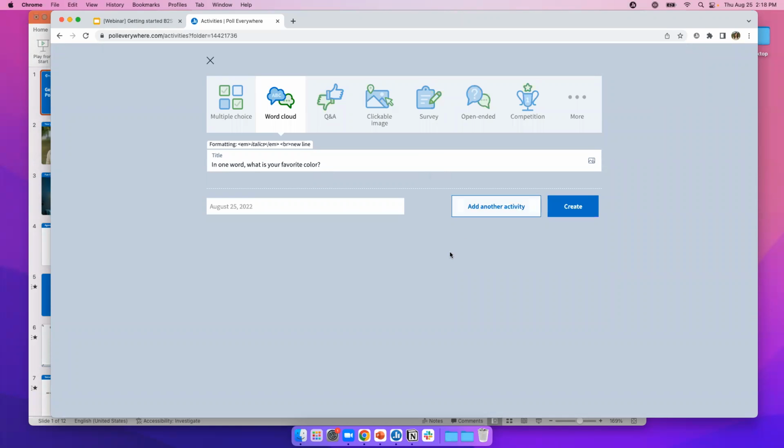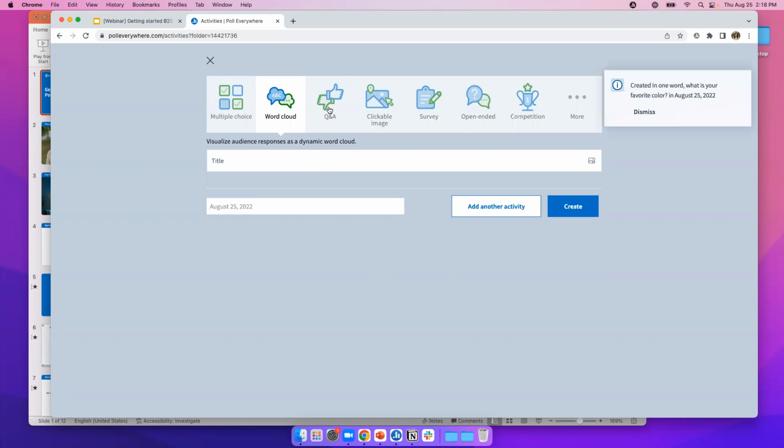So just so you know too, I'm going to create a set of activities together with you all. So I don't need to go back and forth between the activity creator tool and the activities dashboard, I can just click here and click add another activity. So next we're going to do a Q&A. I know that was the most popular in today's beginning poll. So let's go over that too, so you know how to create this for yourself.